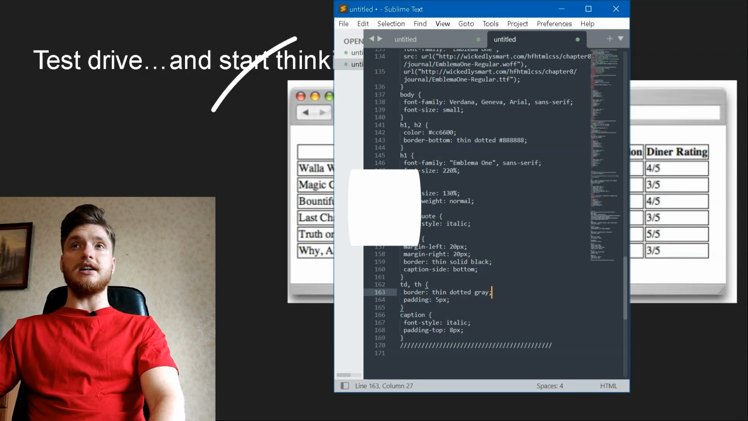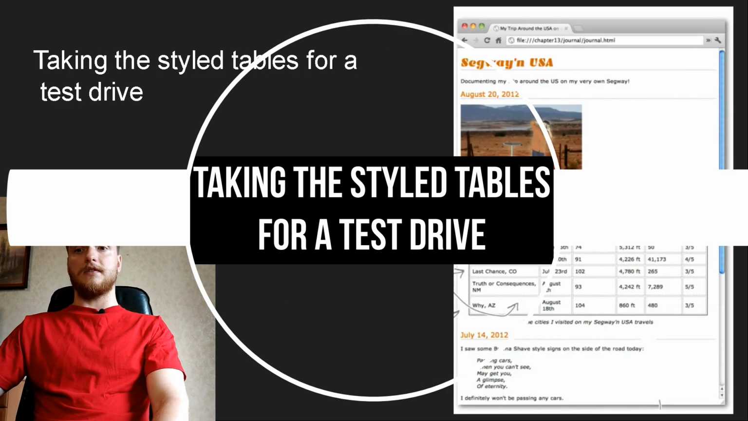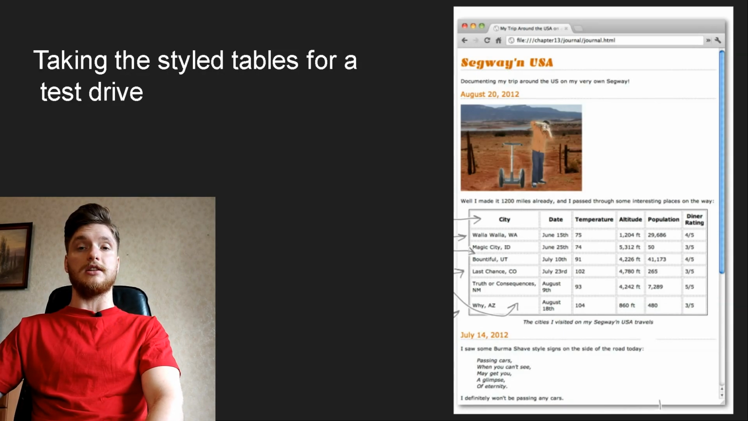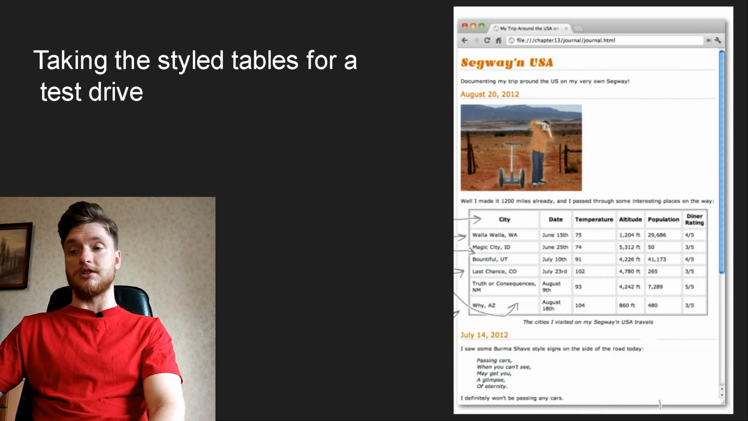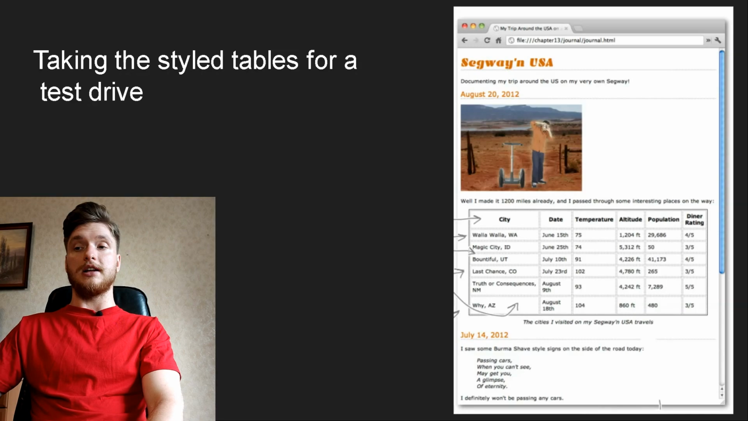And taking the styled table for a test drive. That's a lot of changes at once. Make sure you save them and validate as well. And then load the Journal HTML into your browser. Okay, we'll talk about this in the next lesson, and this concludes our lesson.